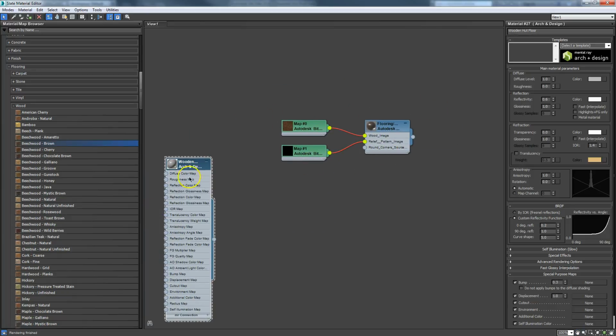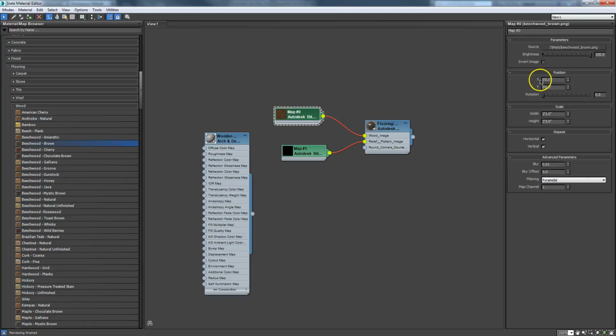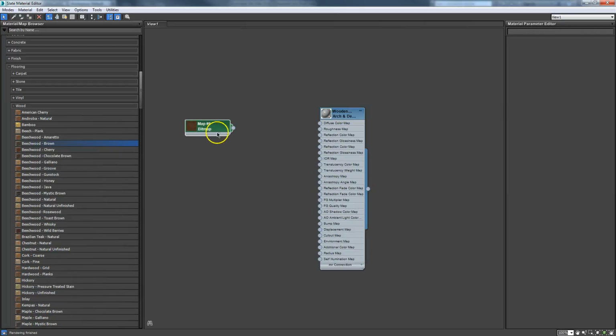Now, I'm really not going to use this shader. The only reason I'm using this is because it's already set me up with this particular wooden pattern. Okay, so what I'm really going to do is just grab that and drag it so I have that, and then I'm going to delete this because I want to use my Arch and Design. And so I'm going to put this in the diffuse.